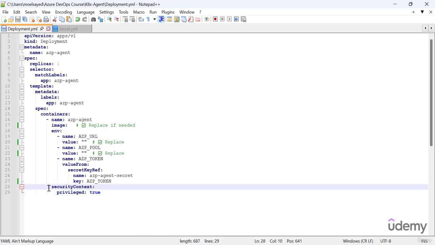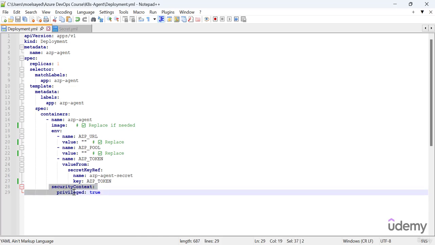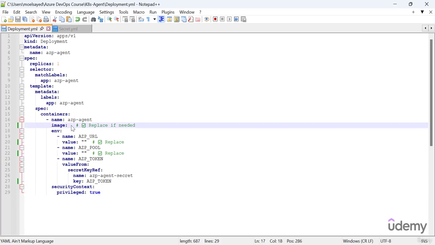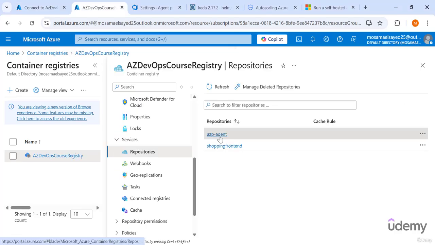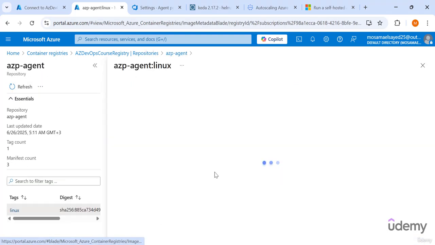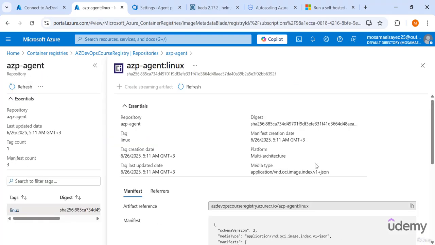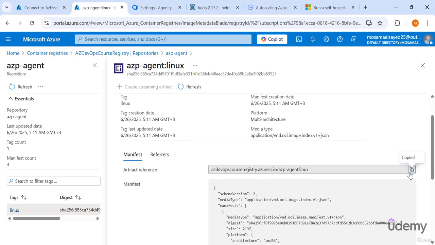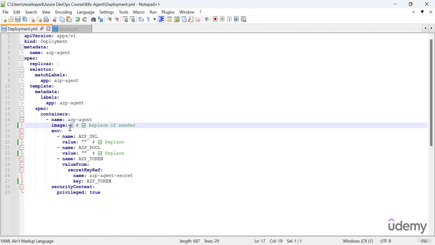And if you notice here, I am giving it security context privileged true because we are using Podman, and Podman needs the privileged permission to access the host. So I'm giving it security context privileged true. Okay, so let's first put our image name here. I'll turn it back to the container registry, in the azp-agent repo for the Linux tag, and copy here the image reference, and return it back, then paste here.